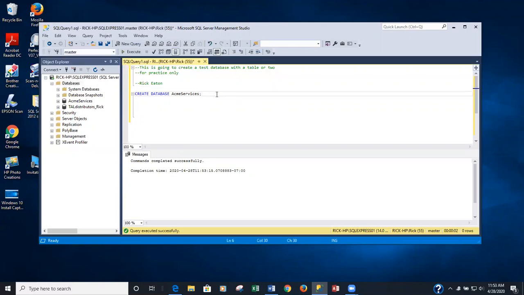Now I want to actually create a table. And the name of the table I wanted to create was employees. And so for the command, I'm going to start with the comment, create employee table, and whatever else I want to say. The actual command to do that is to create table.